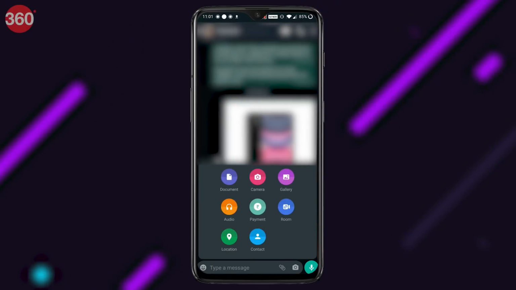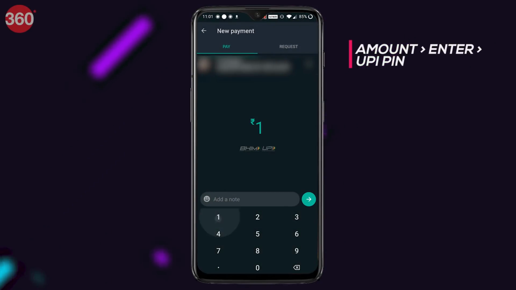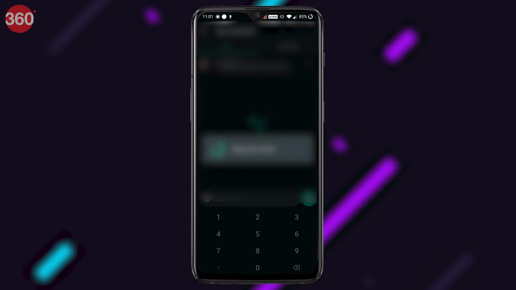To send money to a WhatsApp contact, open their chat and tap the attachment icon. Tap payment, type the amount on the next screen and hit enter. You will now be asked to enter your UPI PIN, enter that to complete the payment.